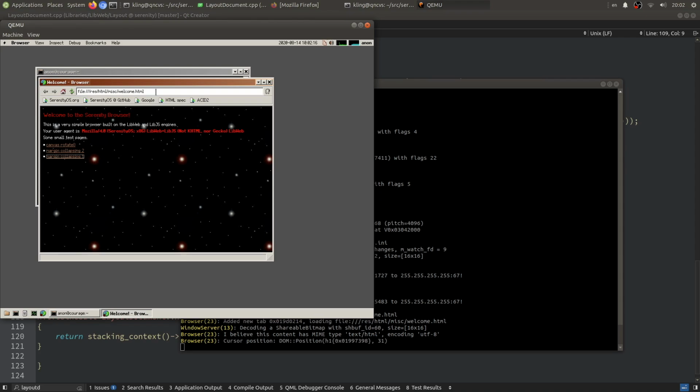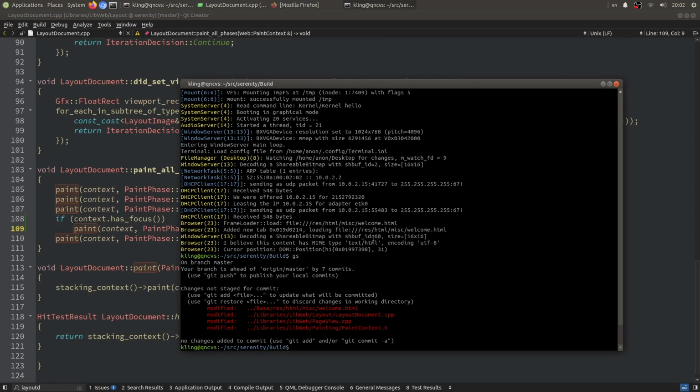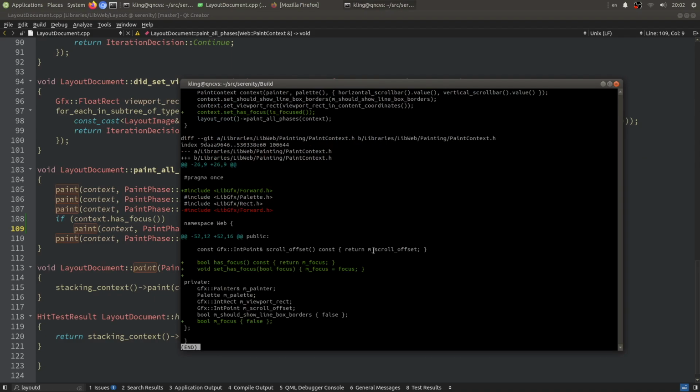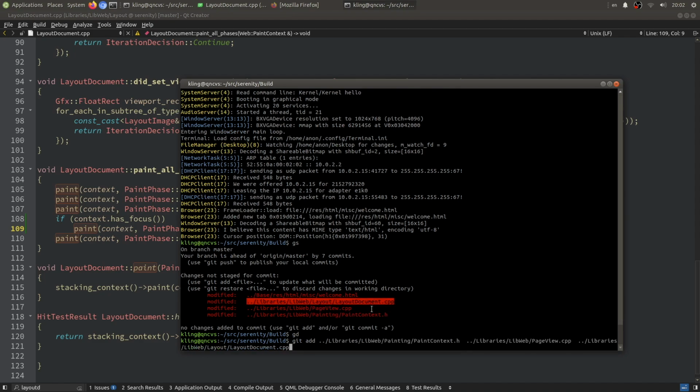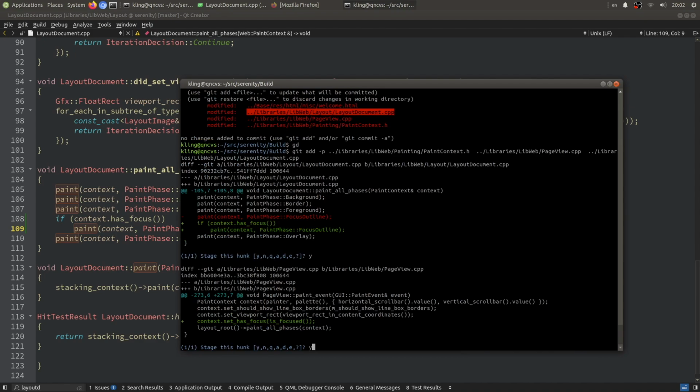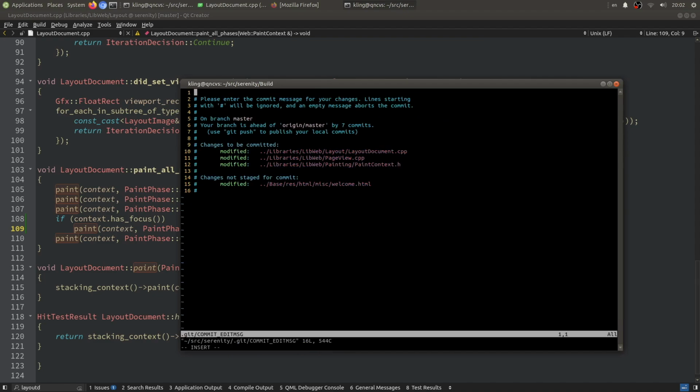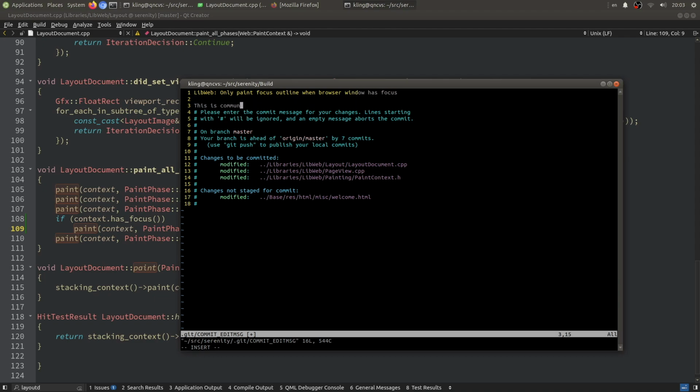Although now, when we entered, boom, and we're starting here. Maybe when we focus in, we should start from the top of the document. Okay, well, there are a couple of things here to fix. I guess there are many things to fix, but we'll just commit these. Only paint focus outline when browser window has focus. This is communicated through the paint context has focus flag.